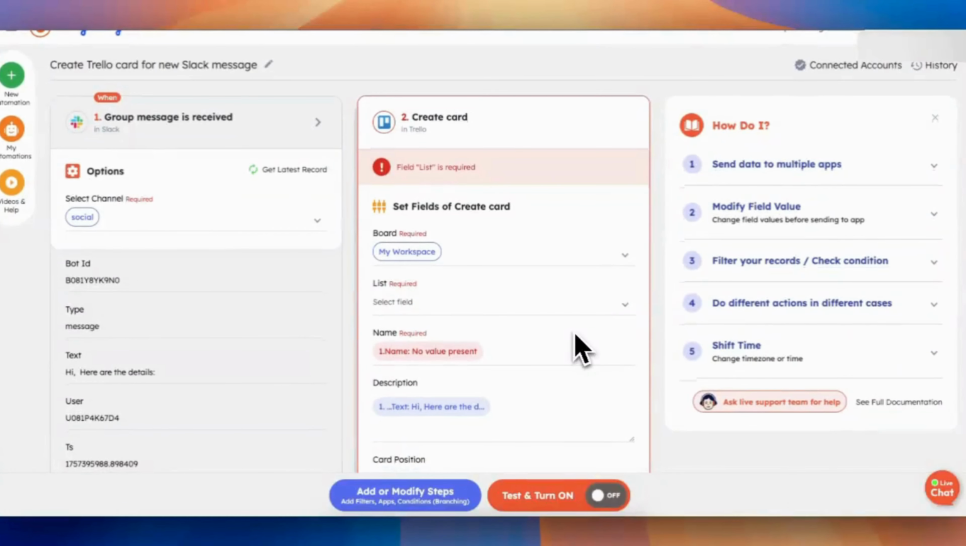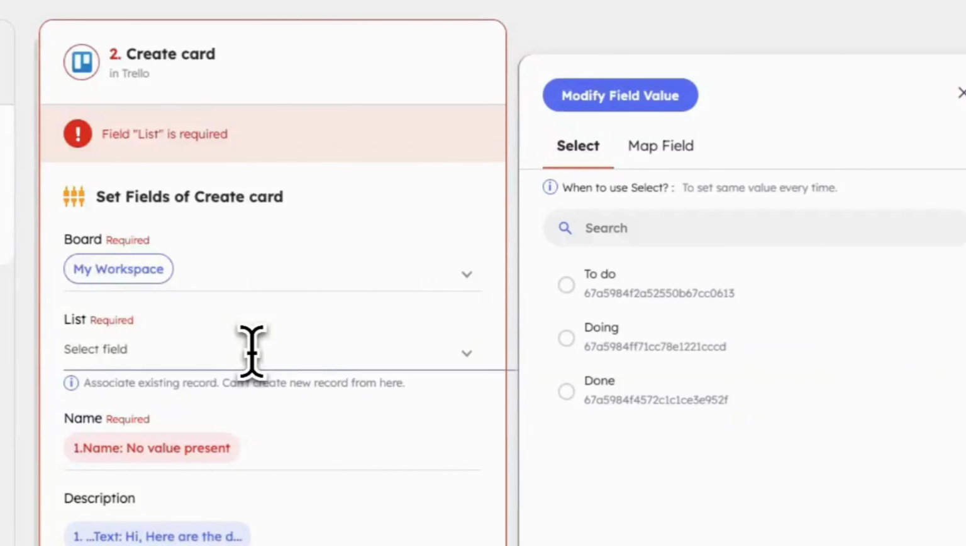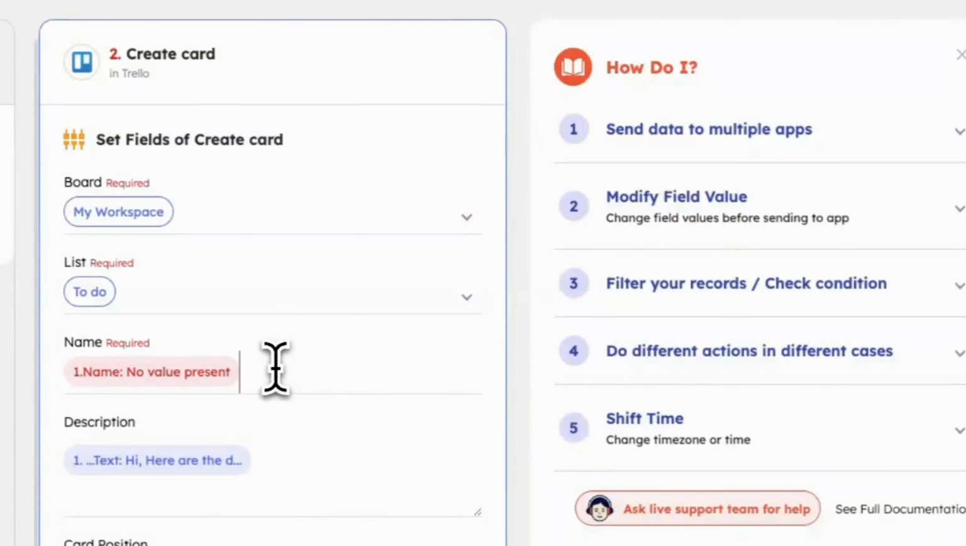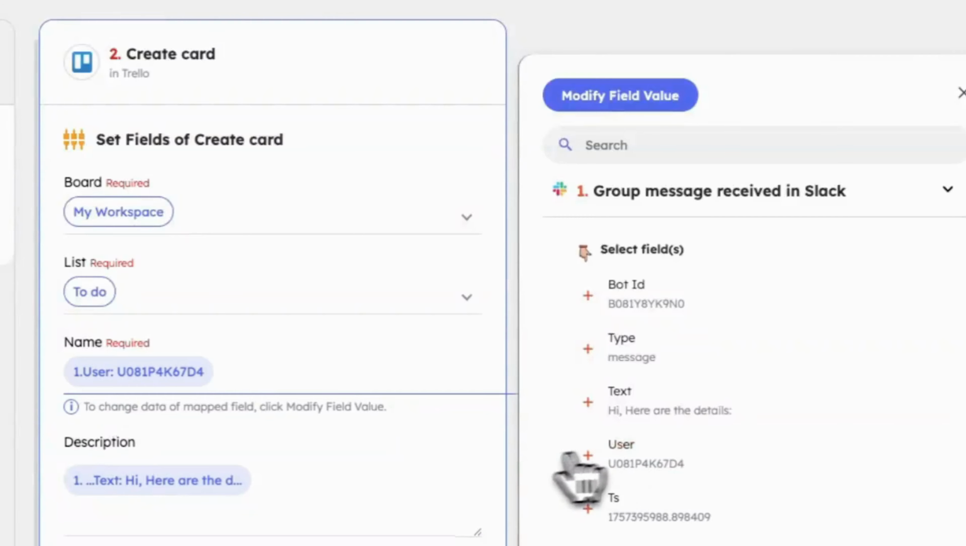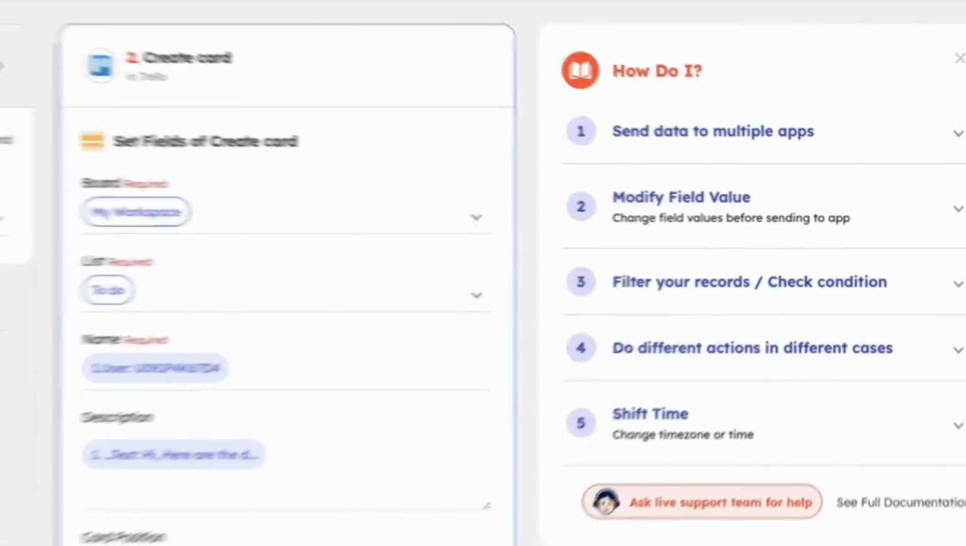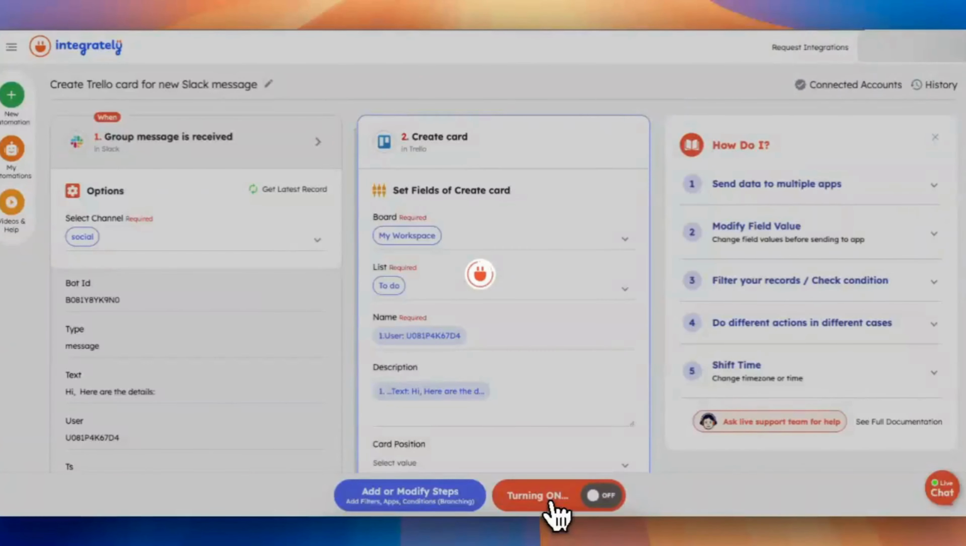In the Automation Builder, you'll need to map the required fields. Select the correct list for your card and map the card name using data from your Slack message. Finally, click the Test and Turn On toggle to activate your automation. You will see a confirmation that your process is live.